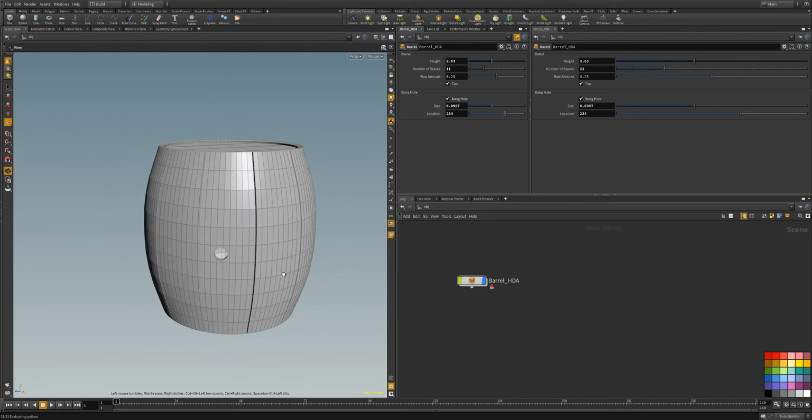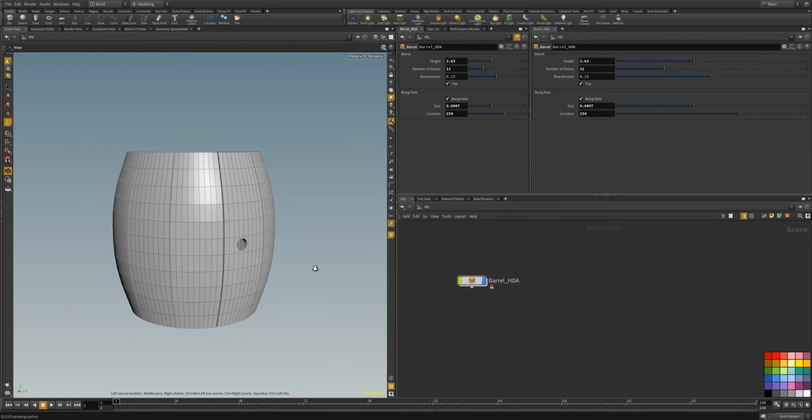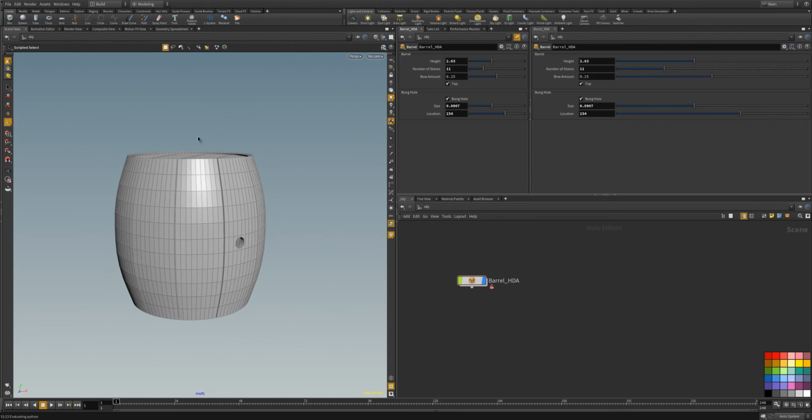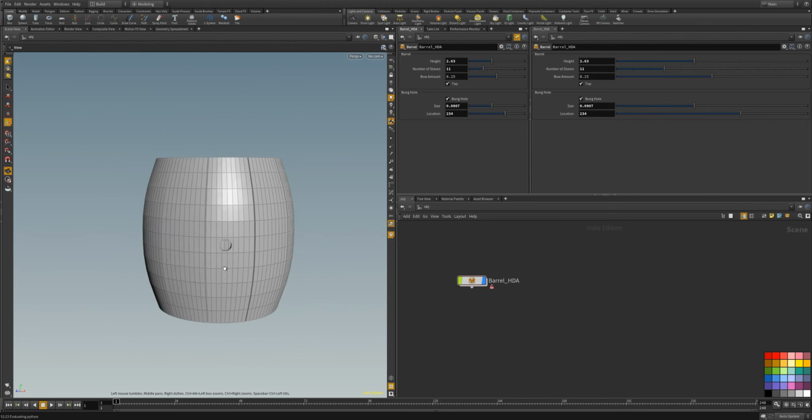Alright, and we're going to end this video right there, and in the next video we'll look at what we can do with projecting the rings on the outsides of the barrel.